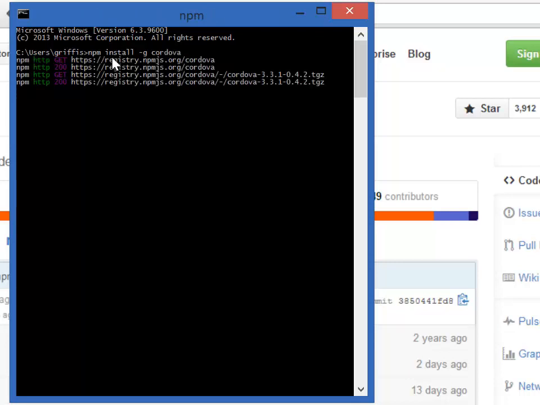I hit enter. Node Package Manager is going to go off to the server and make a whole bunch of requests. It's going to try to get the latest version of Cordova for me. There will be a whole series of files, and you'll see there's an HTTP GET for a file, and then a 200 status code. A GET and a 200, GET and 200. This will just cycle through all the various files.